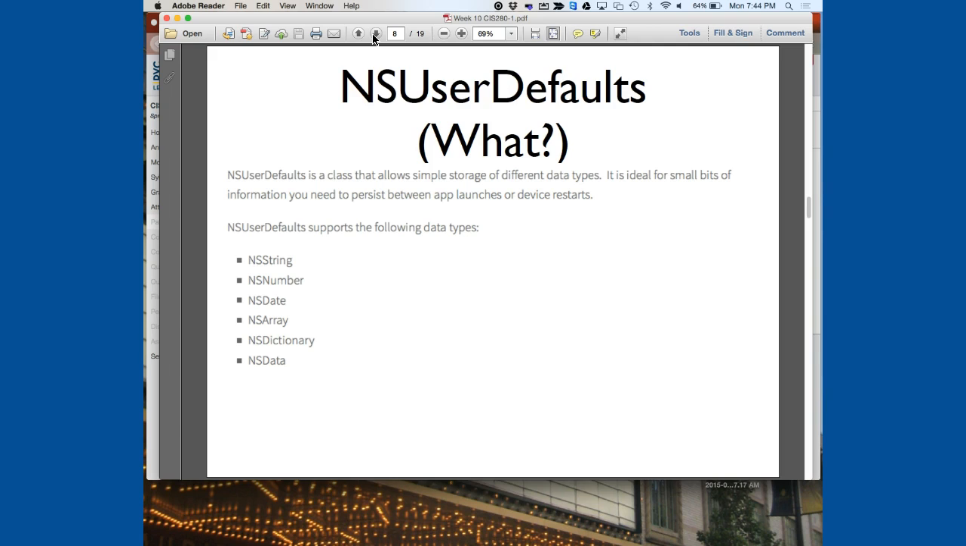When you start an app, it might say enter in your birthday, possibly, and it saves that information as preferences. It might say enter in your username, and it saves that in preferences. That way you don't have to enter it each time you launch the app. It remembers it. NSUserDefaults supports the following data types: NSString, number, date, array, dictionary, and data.